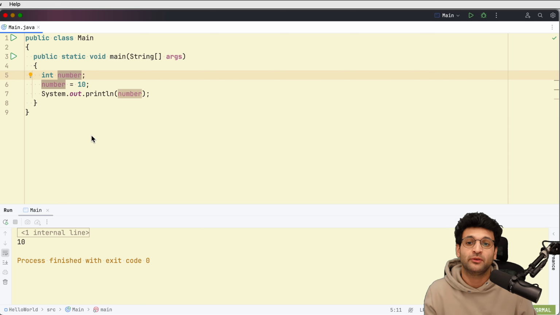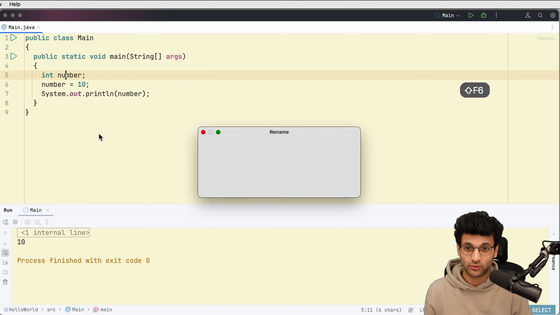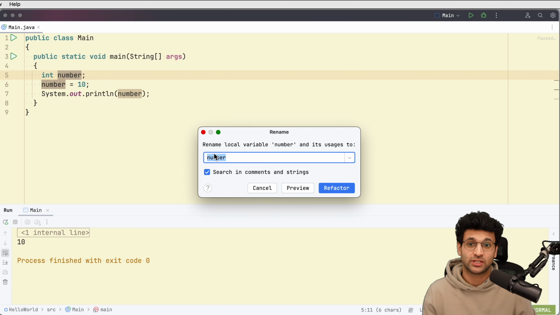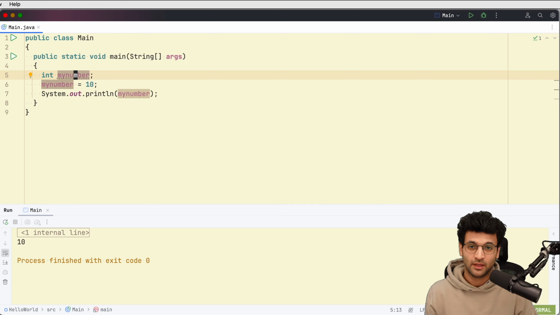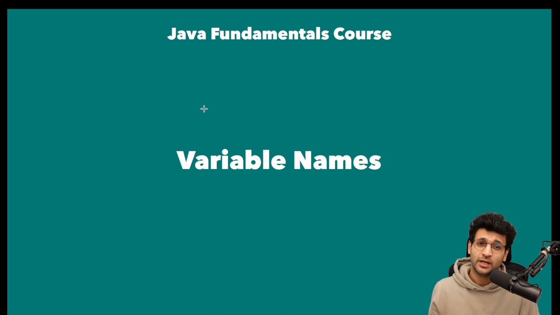So what if you want to change the name to something else? Well, in IntelliJ, there's a very handy shortcut. You can go Shift and F6, and you can hit it once or twice, and it can bring out a dialog. So you can say, my number, and it will modify the name of your variable all over the place, wherever you have it mentioned. We've created and named our very first Java variable.